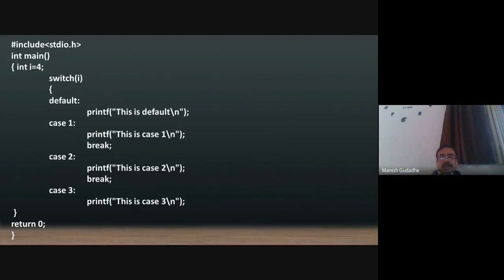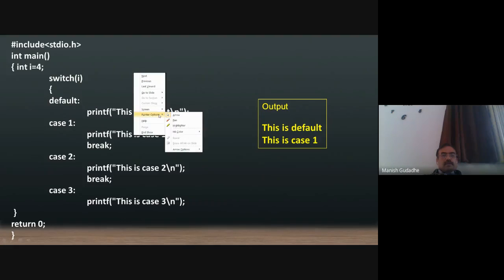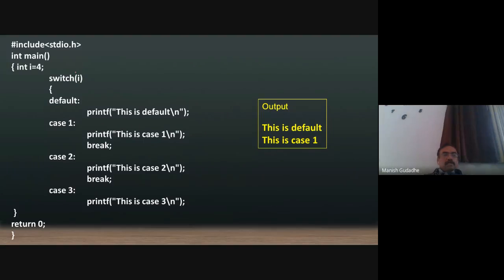So what will happen is, you are absolutely right. It is going to print this is default. Once the default case is executed, the entire block following default is going to be printed unless and until a break is mentioned. Even if I is equal to 4, there is no case mentioning 4 here, so it is going to run default. In this case default is not mentioned at the end, but at the beginning.